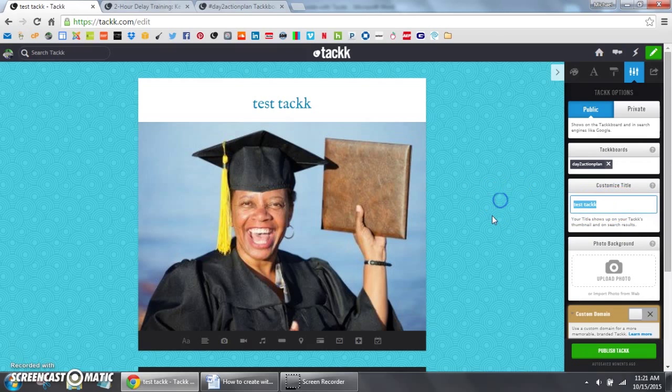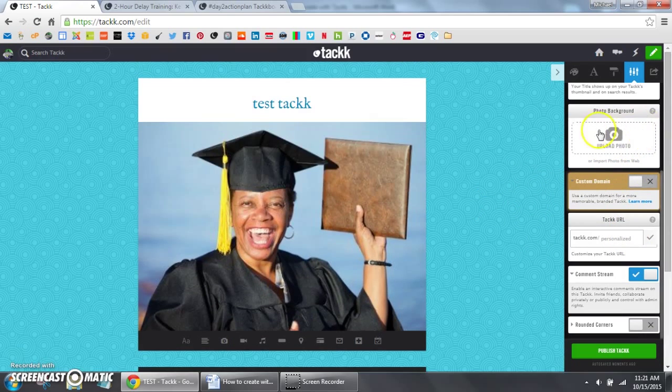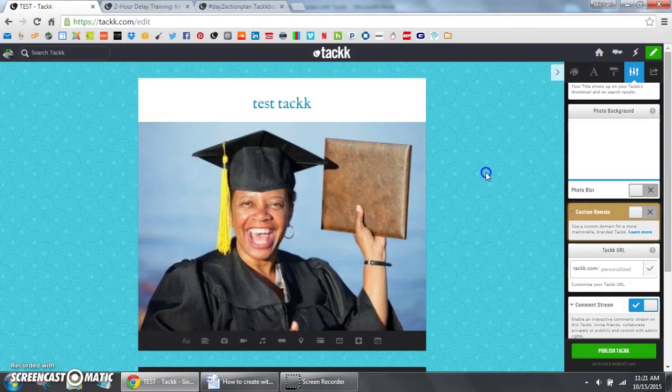I can give it a title, and I'm just going to keep it as test, but you can make that title whatever you want. That's going to be everybody's introduction to your Tackboard, seeing what the title is. Here's a cool little thing. You can upload a photo for the background. So if I wanted to select a photo to go into the background, you can do that too. So you can get creative with how you want to present the information to people, and you can get real designy with it.